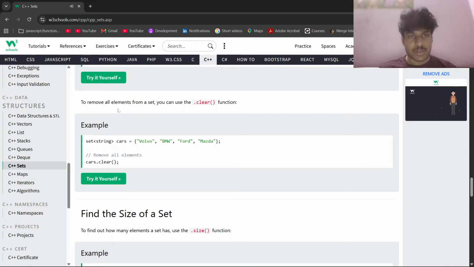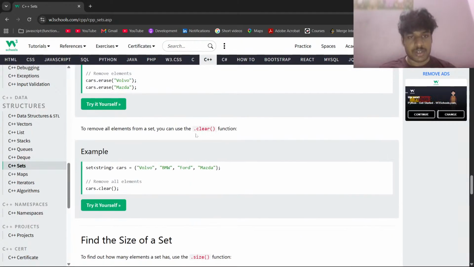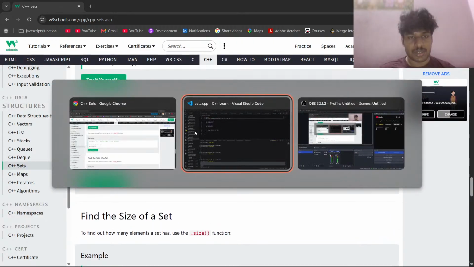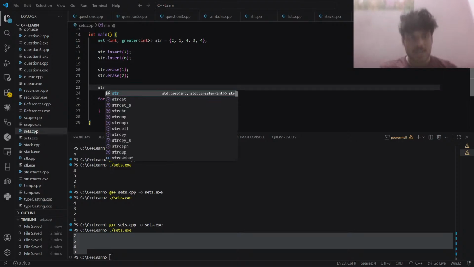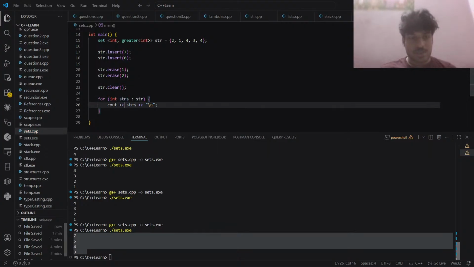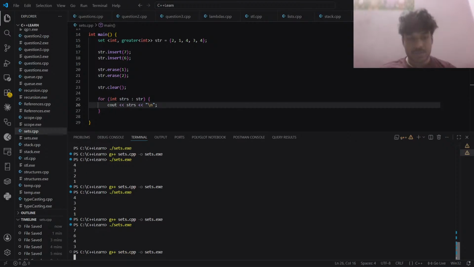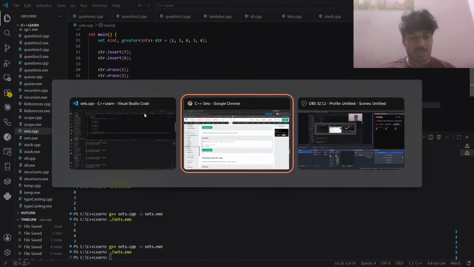Then what do we have? Dot clear is there. Clear is going to remove all the elements. So let's just try that: str dot clear. It's going to remove all the elements. See, nothing got printed. It just cleared all the elements.